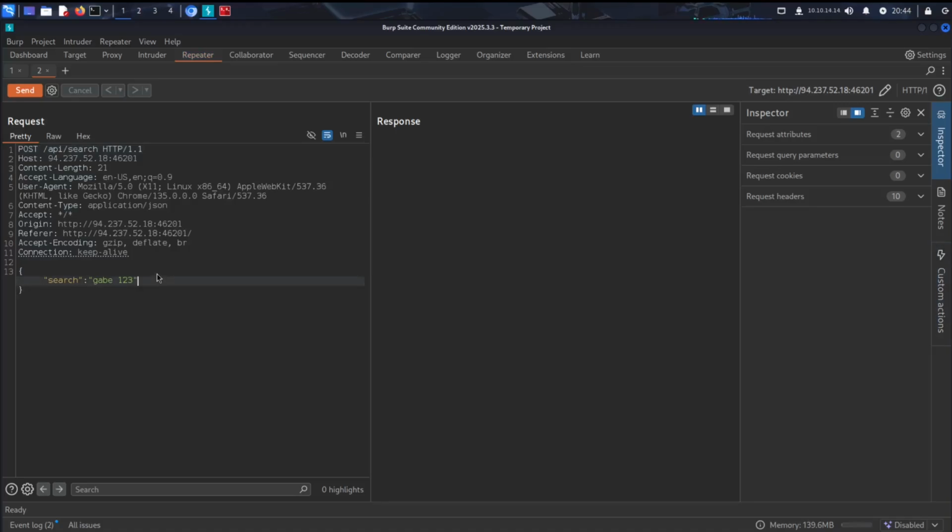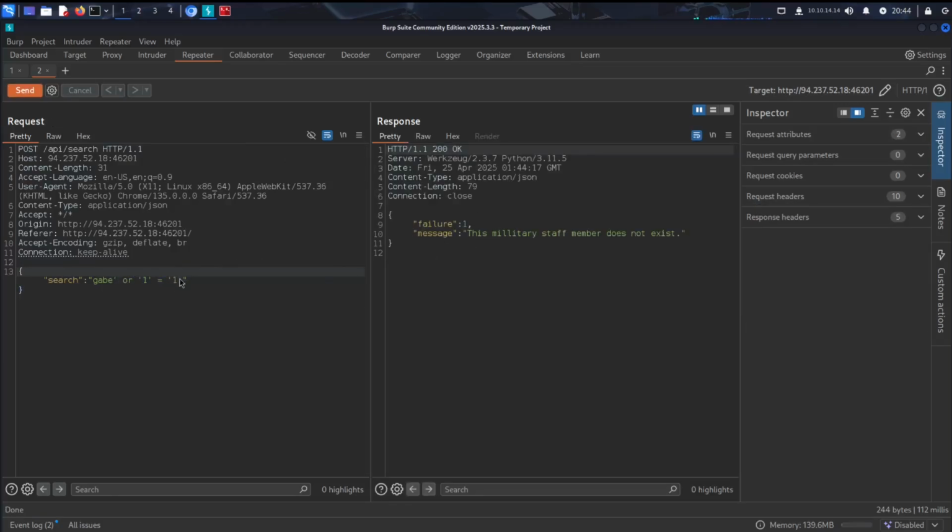So let's try to put in some kind of payload, like or 1 equals 1. I think we'd want to do it like that, so the syntax of these single quotes lines up just right. Doesn't exist. Maybe I'm doing something wrong here. Maybe no space there. Yeah, there we go. As you can see, we know that this military staff member Gabe does not exist or shouldn't exist, but in this case we're changing this query so it's resolving to true.